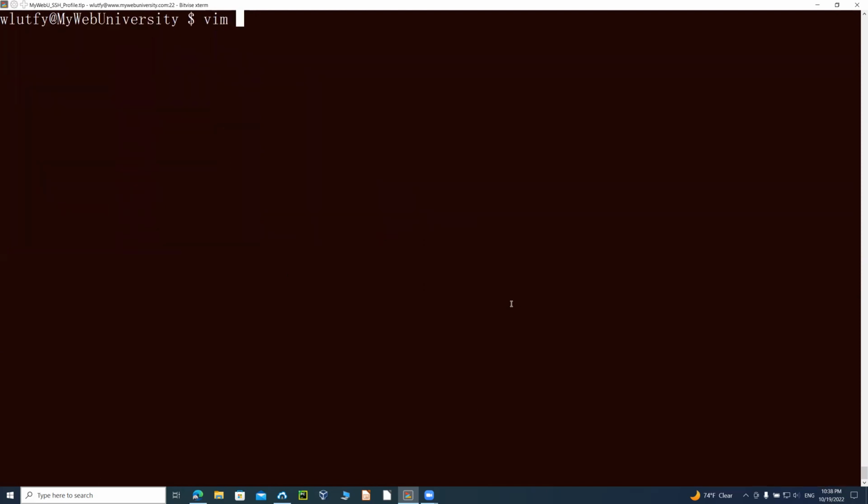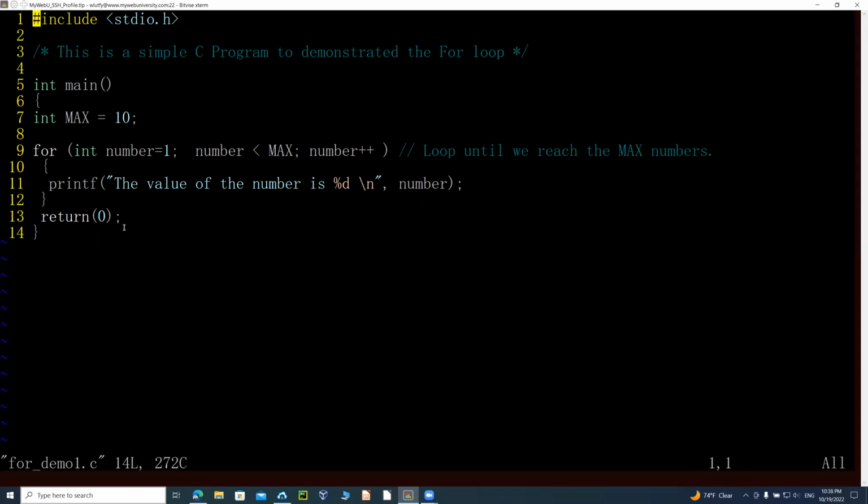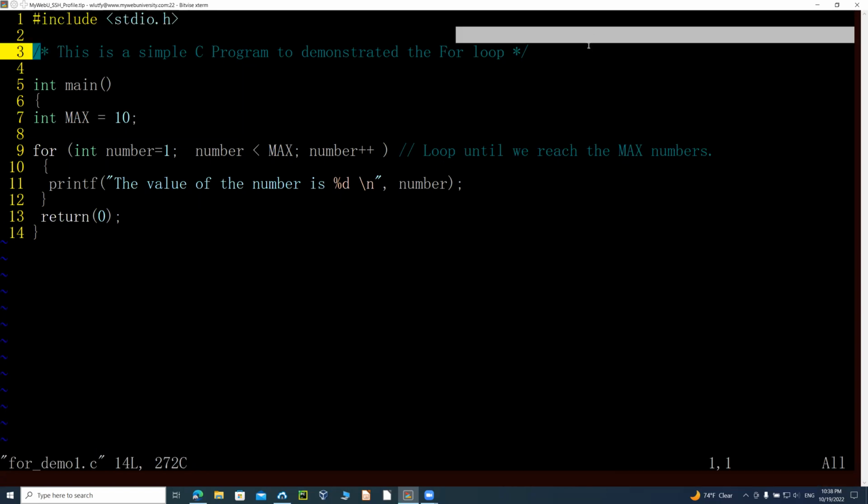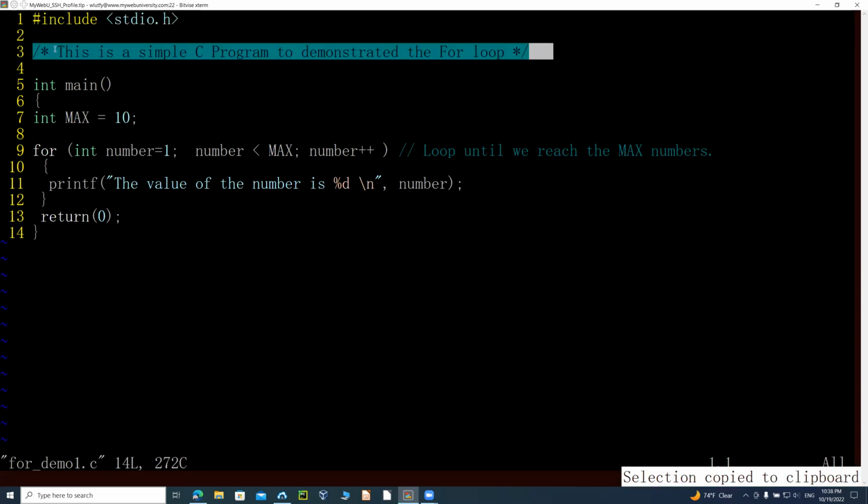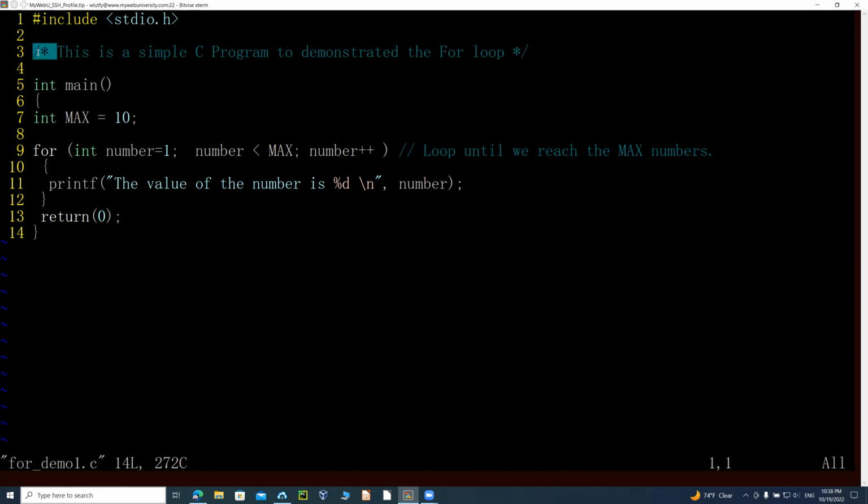So the next example I want to show you is the for statement, for_demo.c. Clear the screen, vim for_demo1.c. And this one is only 14 lines. Again, the stdio header file, we're including it. This is a comment section. If you do multi-line comments, this is how multi-line comments work. Single-line comments in C and C++ are one line like this, and this is a comment.